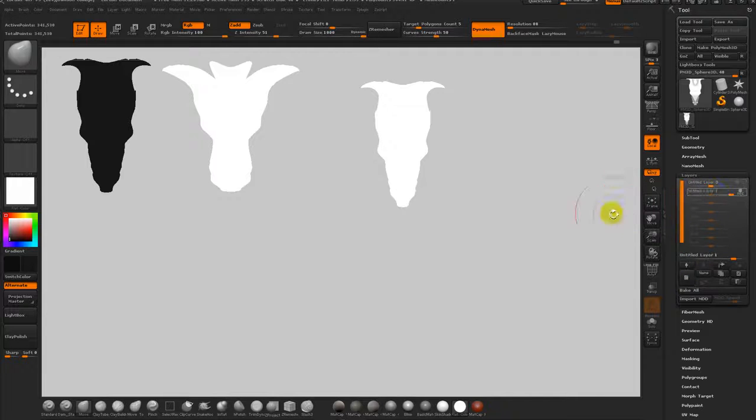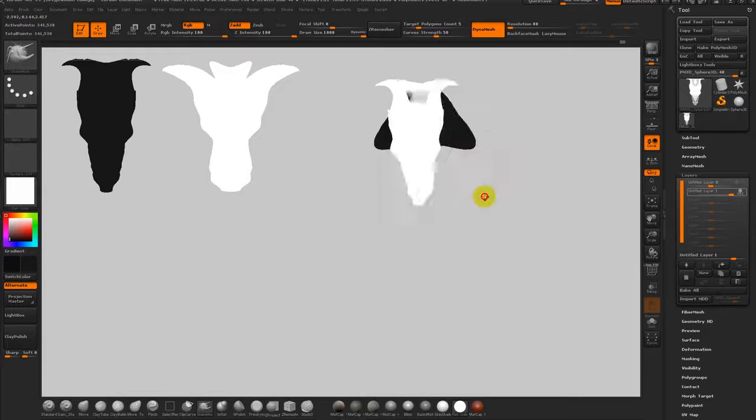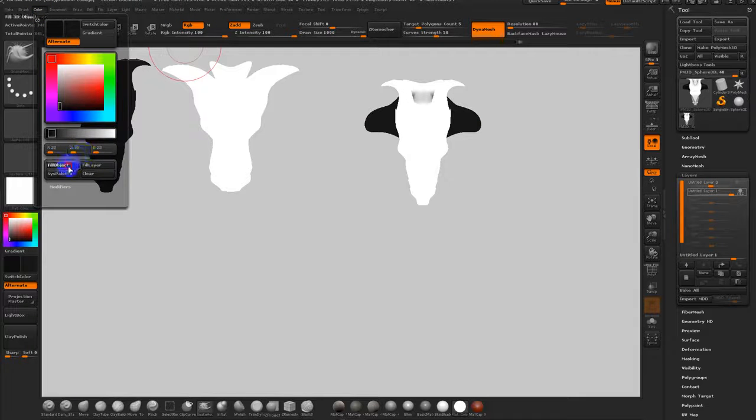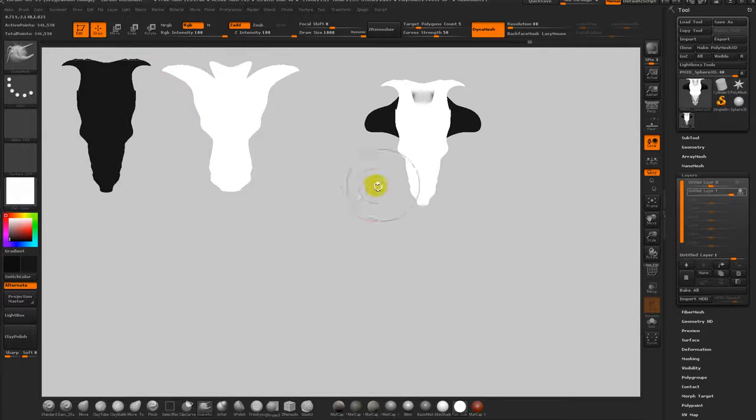I'll create a new layer and make some other changes. So I may go to Snakehook now. There we go. Weird coloring. I don't get that, but maybe I have to go to Color, Fill Object, just to make sure. Yeah, it should be filling it, but for some reason it's being super bizarre. Why, ZBrush? Why?